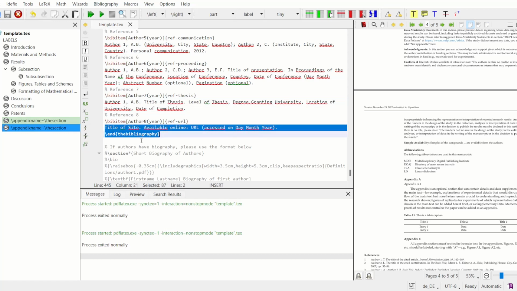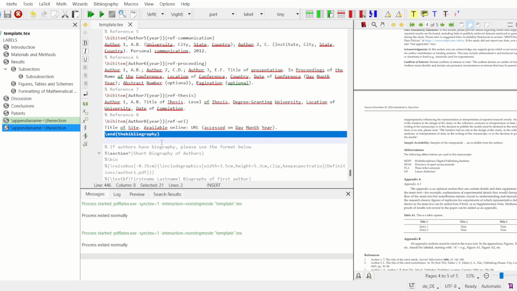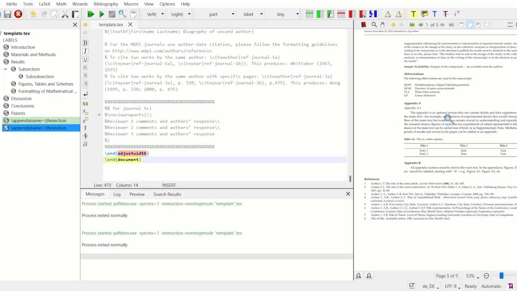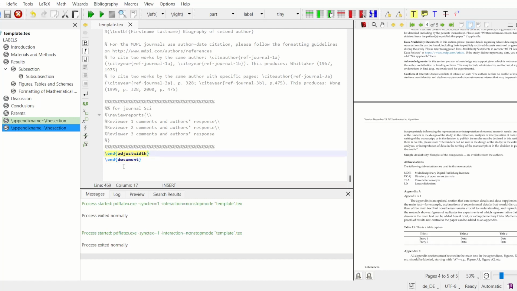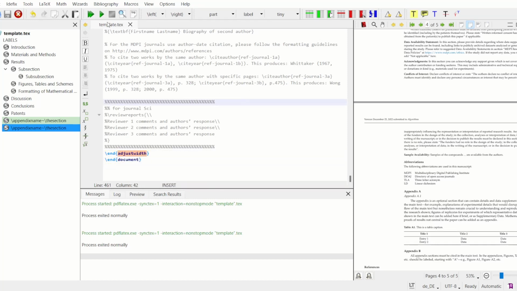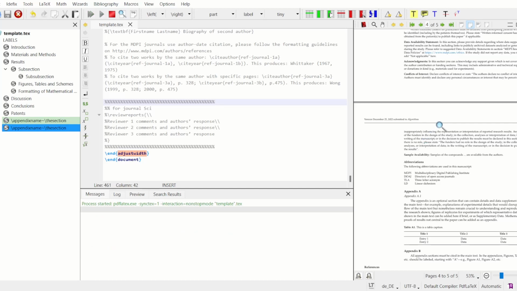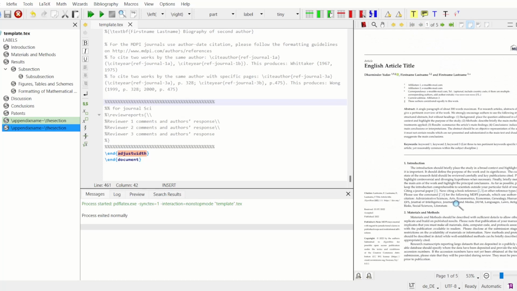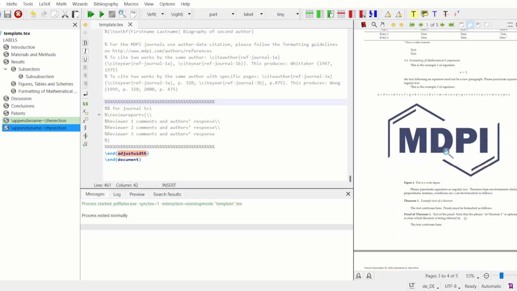This is the end of the bibliography, and this one is the end of the adjustment of width. You can see the adjustment of width from this, and the end of document. This is the line for the end of document. When you compile it, it will show you all the information. The process executes normally, and this is your result. You can see the English article, and all the things are here.